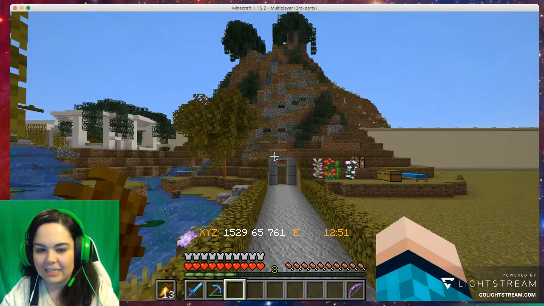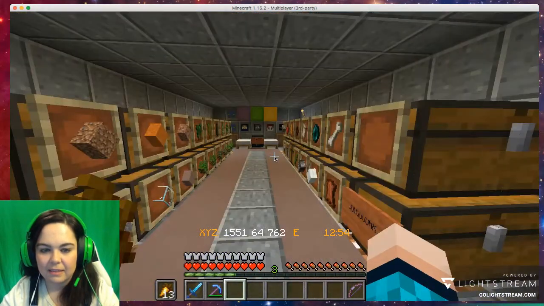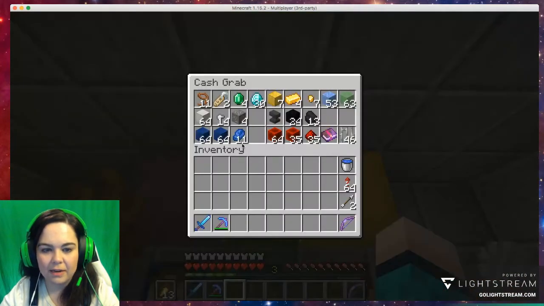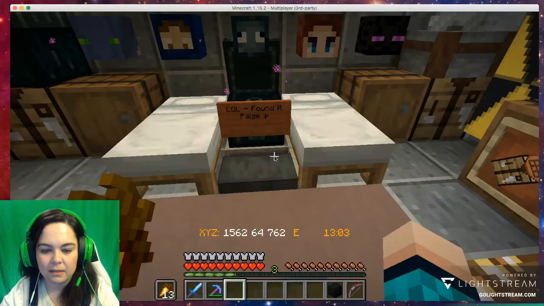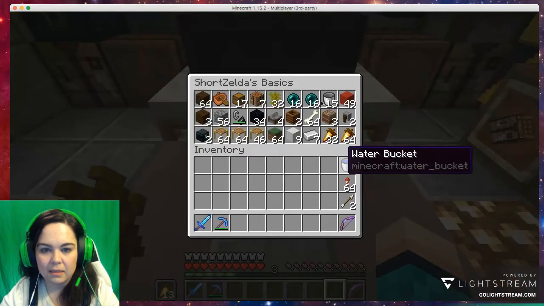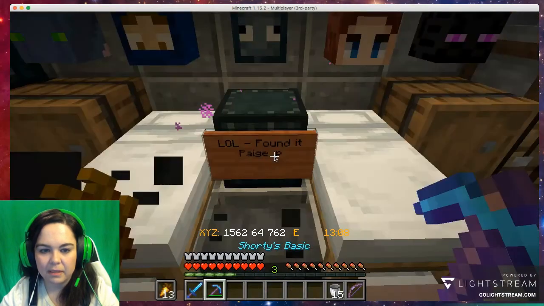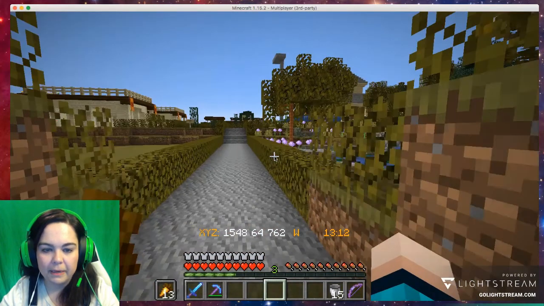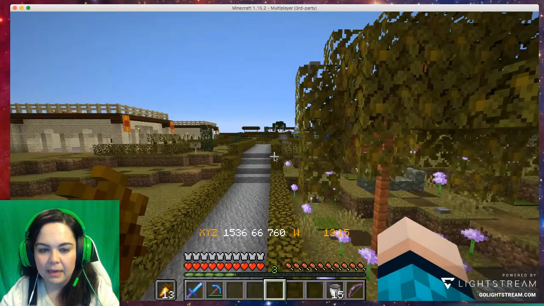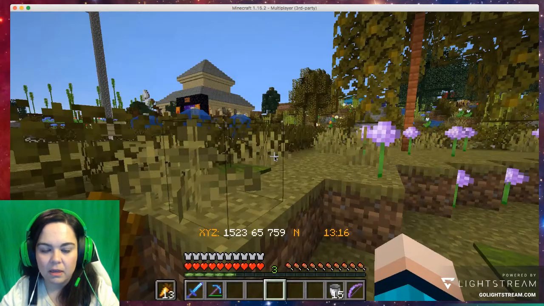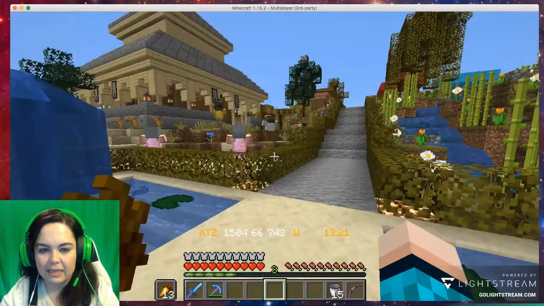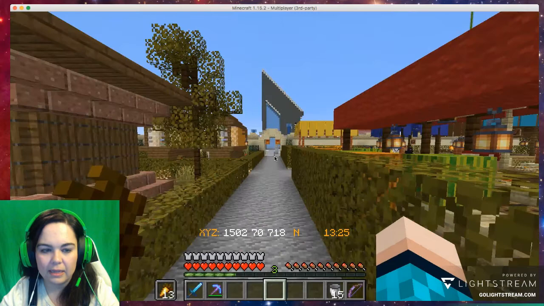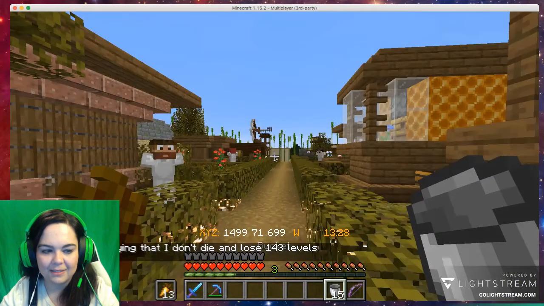Yeah, this is like crazy for you guys, isn't it? Okay, let's see. Oh, I know where my buckets are. They're in this one. I'll bring extra buckets for everybody too. Okay. So basically, we prepared the welcome packs last time, and right now we've got, as I was trying to get set up and showed the way to the portal with those yellow carpets, praying that I don't die and lose 143 levels.